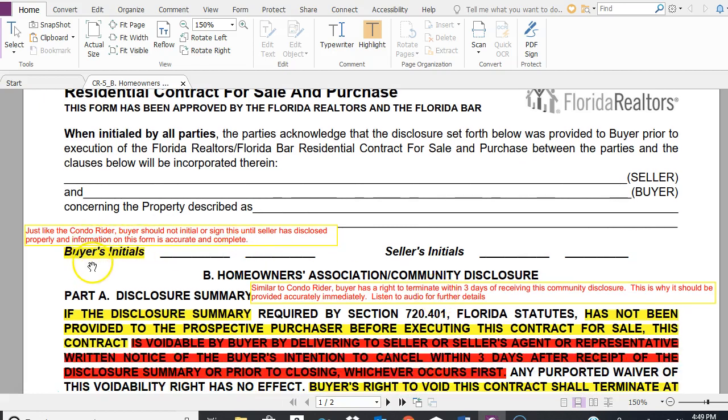Here, I'm going to start off with my first highlight under buyer's initials. This is just like the condo rider. The buyer should not initial or sign this until the seller has disclosed properly and the information on this form is accurate and complete. So let's attack it from two sides.